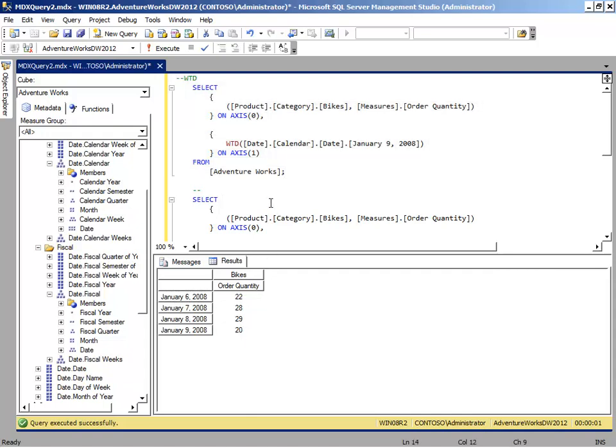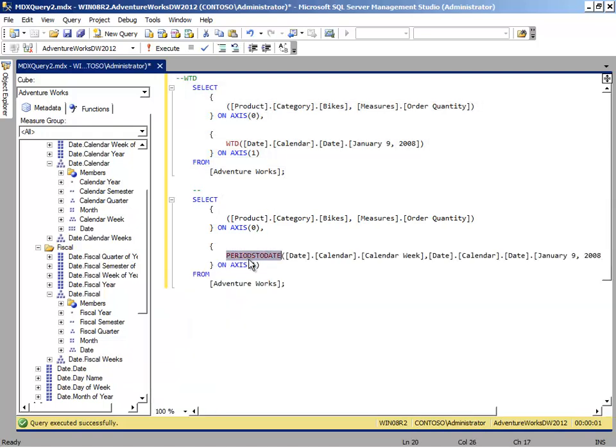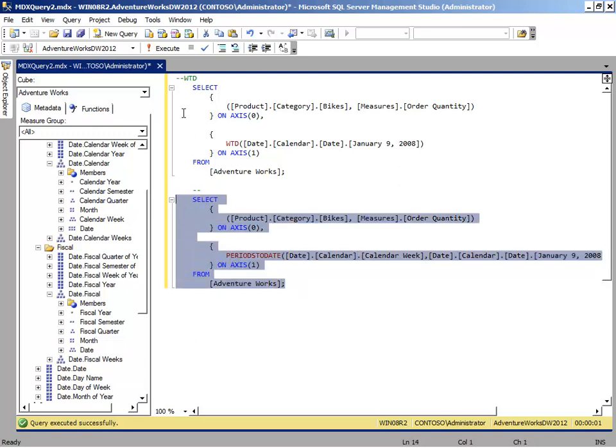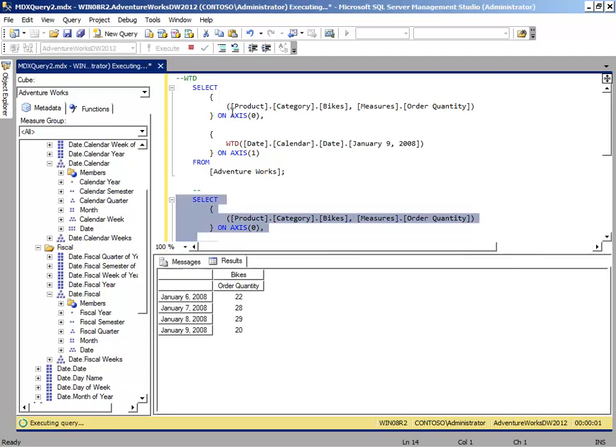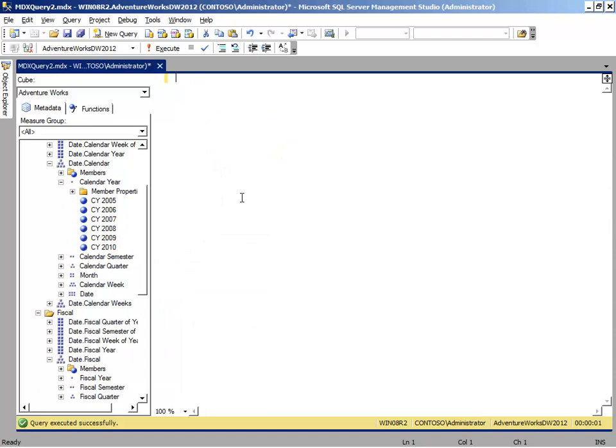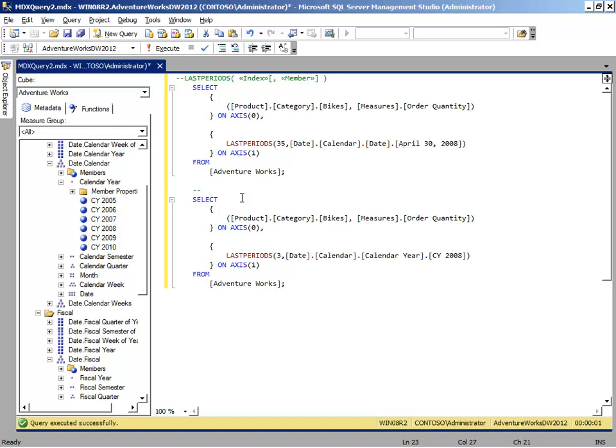And the variation to use with periods to date, again as with other to date functions, if I run this, I got the result from January 6th to January 9th. The next one we will take a look at is the last periods. I have two examples for that. Now look at this last periods. I am specifying a particular date, which is calendar year April 30, 2008, and I say show me the last 35 periods. Let's run this query.